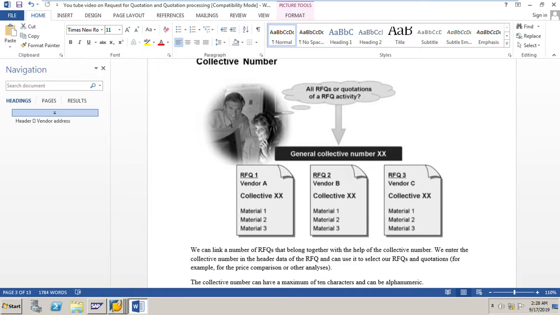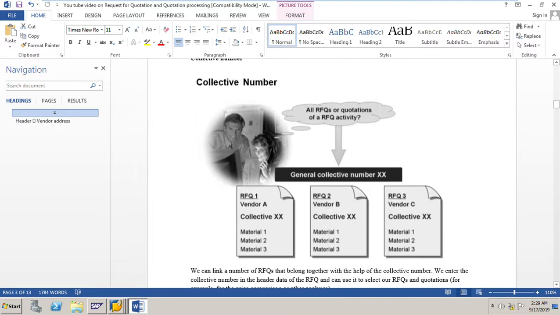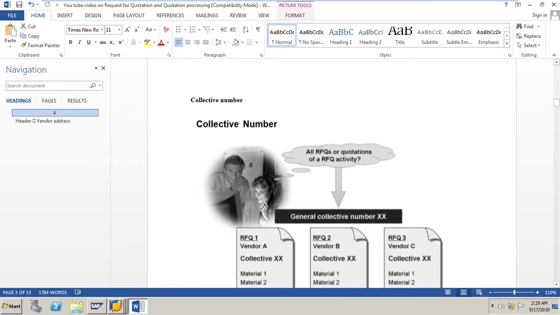What we have to do when creating the RFQ, in the header data of the RFQ, we had to put the same collective number for the three RFQs that we are going to send to the three vendors. Why? Because this collective RFQ number is very important for comparing the quotations of the three vendors. I will show you this when we are doing the exercise.